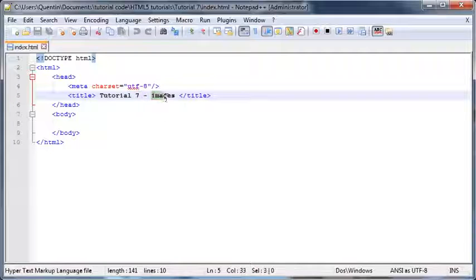In this tutorial, we are going to be talking about images. There are a few different things that we need to remember or have to do when adding an image to our website.